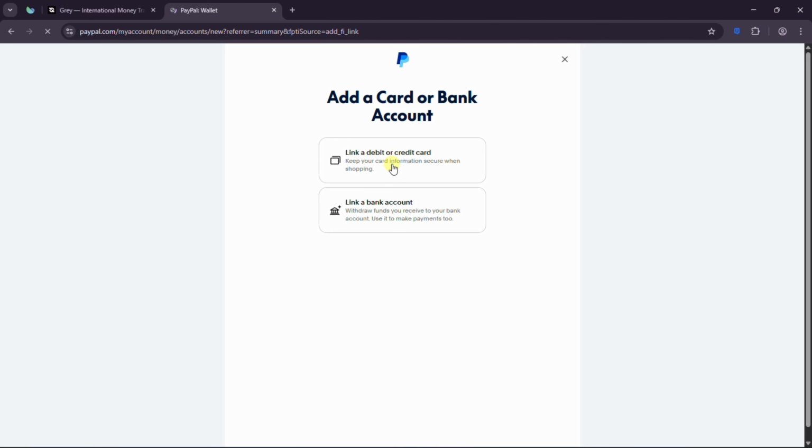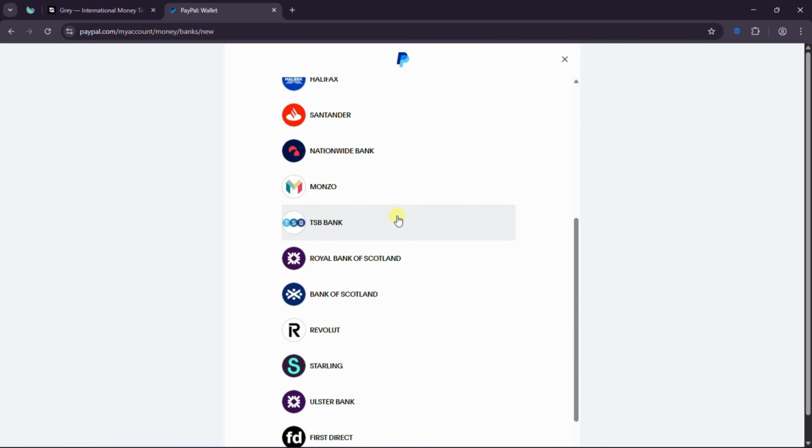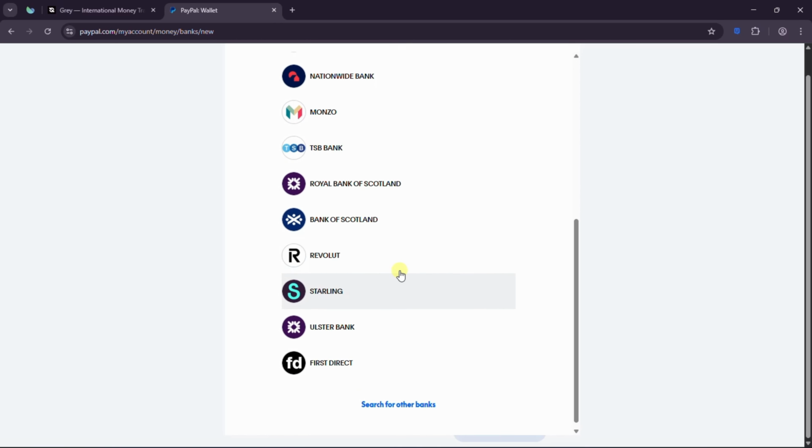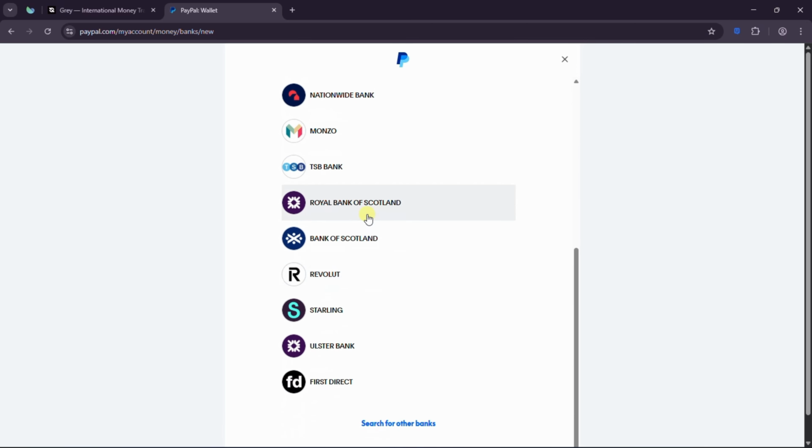If you want to link a debit or credit card, your dollar card is enough. You can link your dollar card if you want to link a card. Then link a bank account. When I click on link a bank account, it's going to bring out different banks here, but the bank that Gray will give you is not available here.